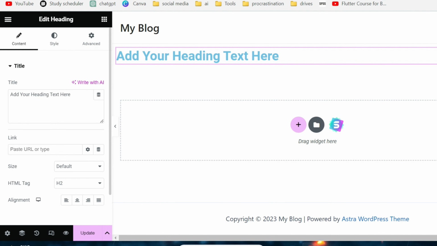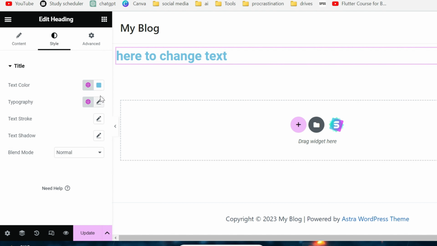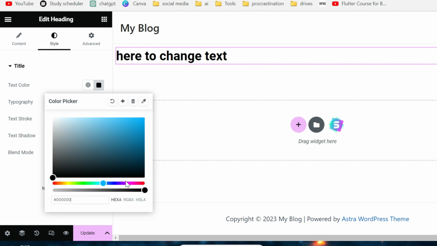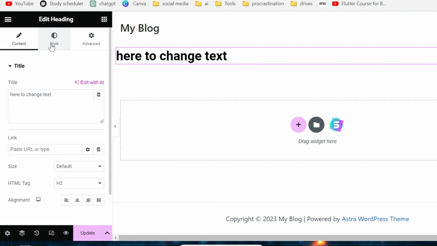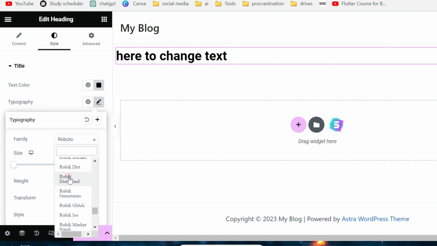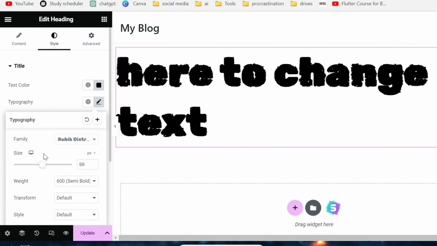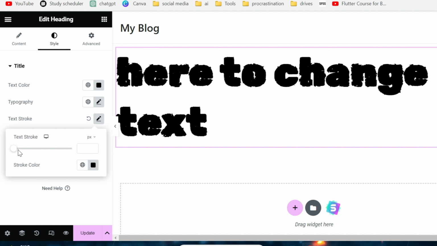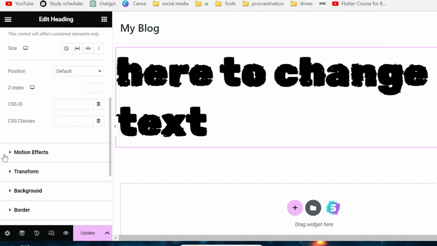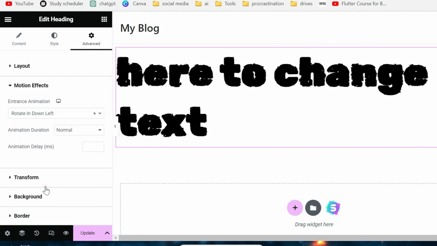Over here, you can change the content, the text, and add links or other settings. Here, you can also change the style, the color, and the font. Let's see some other advanced settings. There are a lot, but one important one is the motion effect. There are some amazing effects you can use.